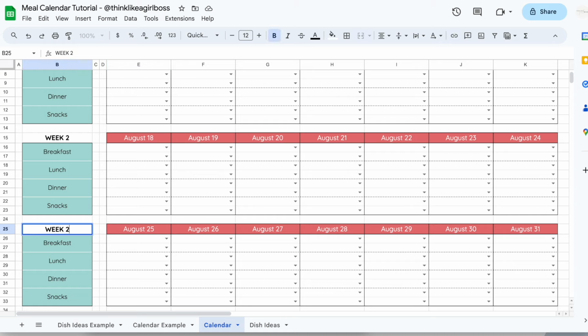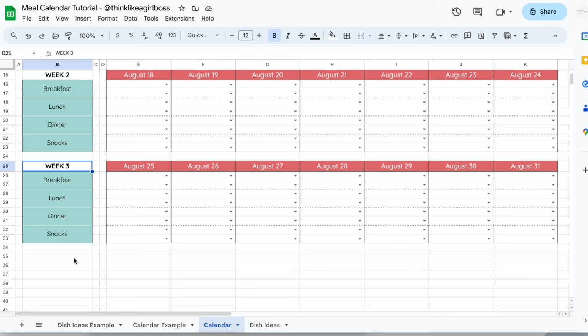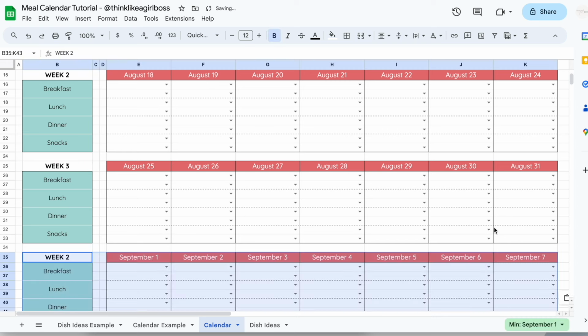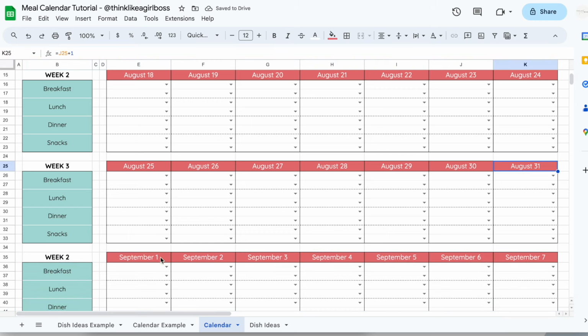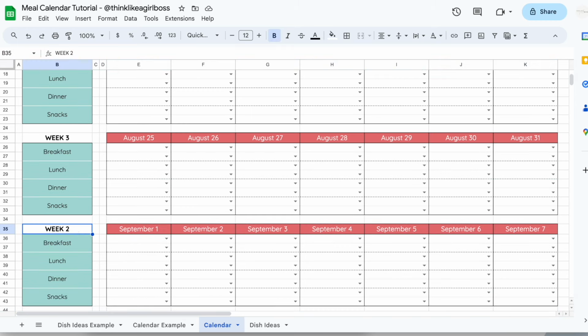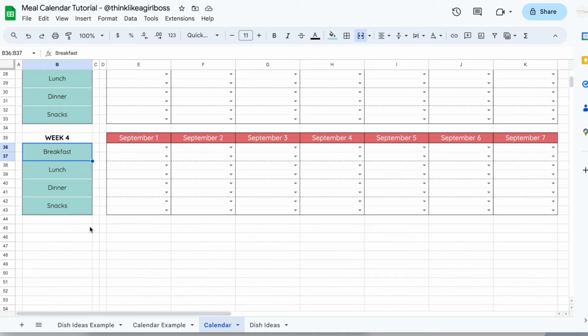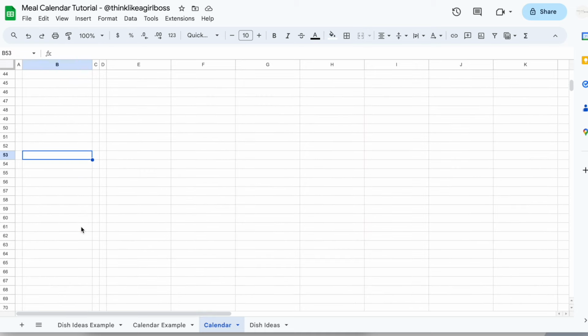So all you have to do is change that to week 3. And I'm gonna do 1 more week, and since I already copied it, if I paste it again on cell B35, it's gonna work properly. Again, August 31, September 1st. So this is gonna be week 4. And if you like, you can just keep going any number of weeks that you like.